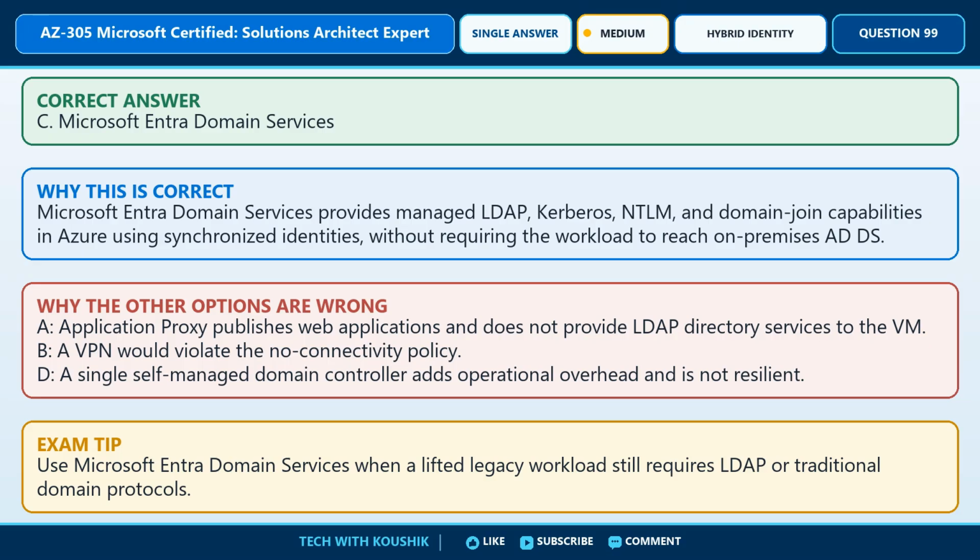The alternatives can be eliminated because A, Application Proxy publishes web applications and does not provide LDAP directory services to the VM. B, a VPN would violate the no connectivity policy. D, a single self-managed domain controller adds operational overhead and is not resilient. A useful examination rule is this. Use Microsoft Entra Domain Services when a lifted legacy workload still requires LDAP or traditional domain protocols.